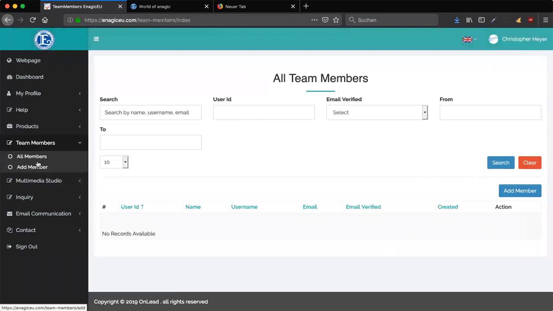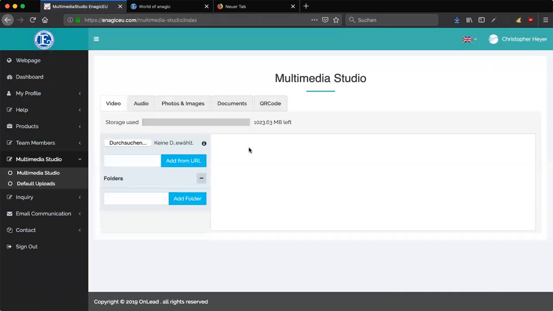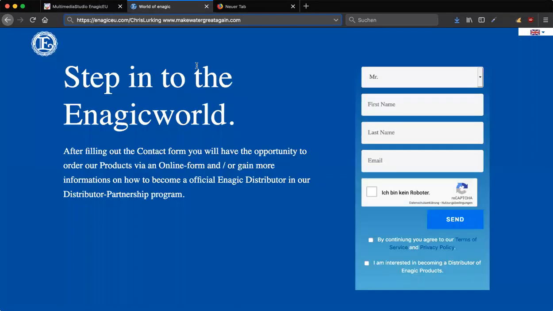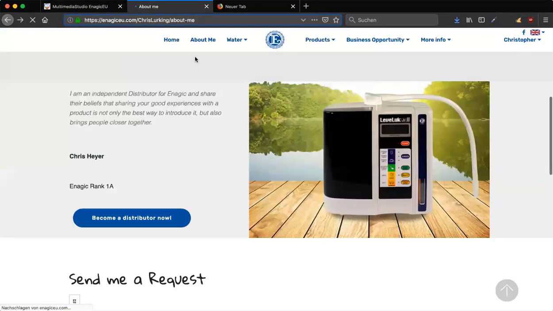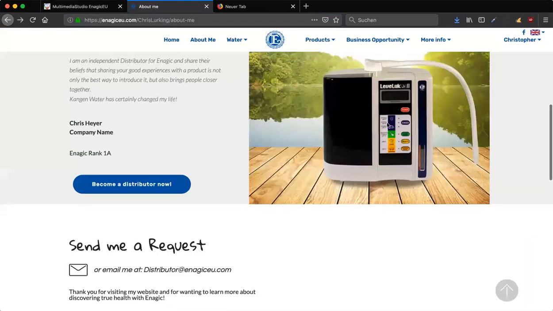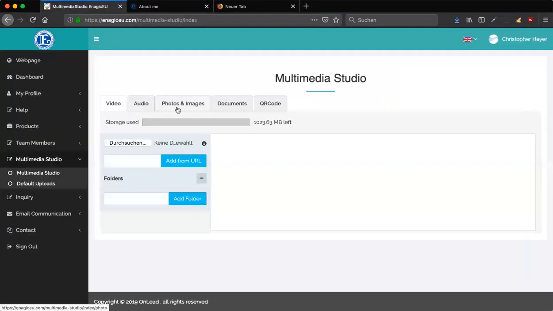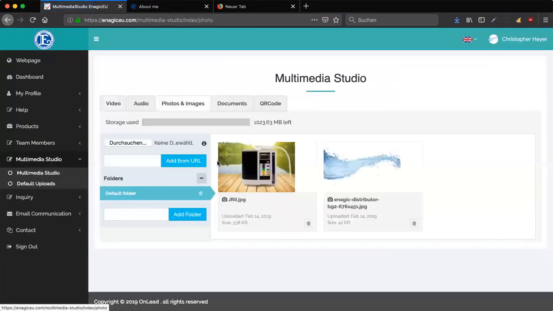And you can easily see them in here and do some actions like inactivate them, activate them, and something like that. Okay, then we have the Multimedia Studio. So this is to upload your own images, for example. So I have the About Me page in here. And for example, if I want to replace this image here now, this level look image, I can easily do this via this menu.